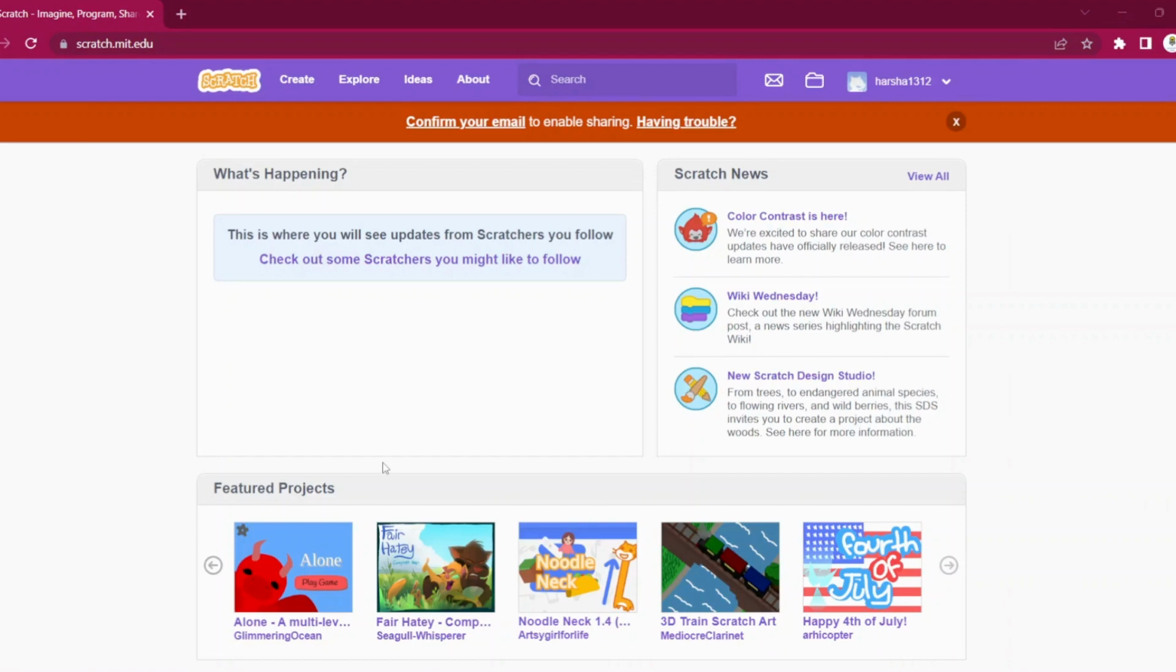Today, we are going to study a beginner-friendly tutorial on how to create a maze game using Scratch. So, in this video, we will walk you through step-by-step instructions to build your own maze game from scratch. So, let's get started. This is the Scratch website and I'm going to create a new project.